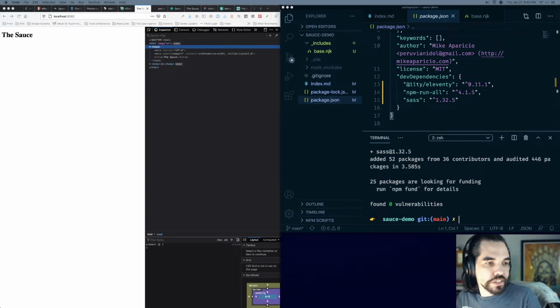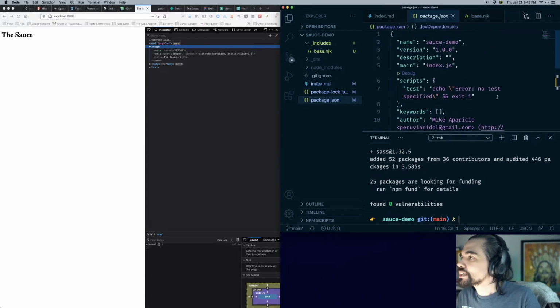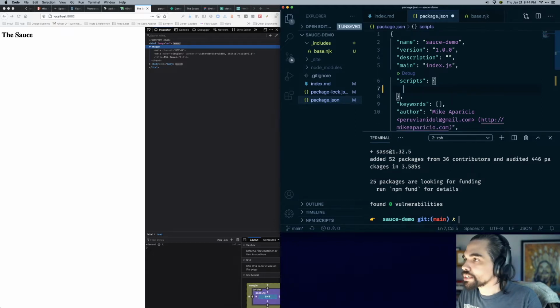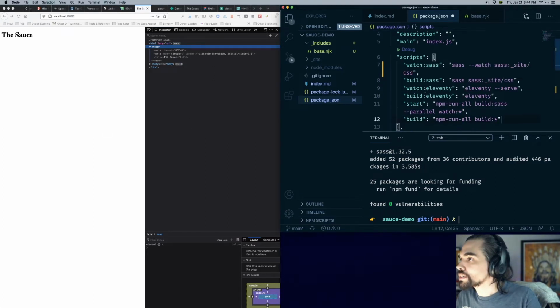Oh, right. I'll get to that later. Okay, so in our scripts now, in order to run these, I'm just going to copy and paste this because it's a lot to type, and I'll explain what this does. Essentially, we have start and build, right? So when we do a start, we're essentially using npm-run-all to simultaneously build Sass and watch for changes on Eleventy, and also Sass.